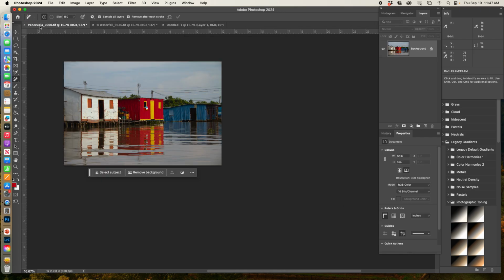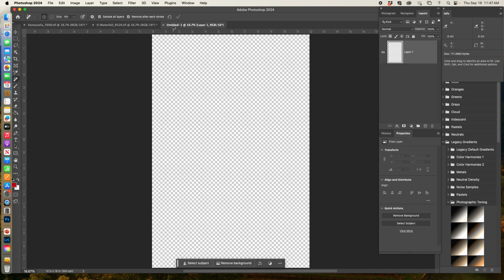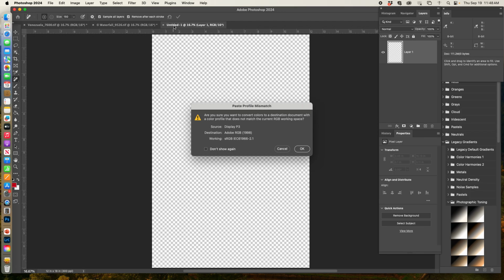So I'm going to go to this image, which I've already resized, and I'm going to Command A, which is select all, Command C, which is copy. Now I'm going to click into the Untitled 1 document and Command V. Oh, no. I did this on purpose.